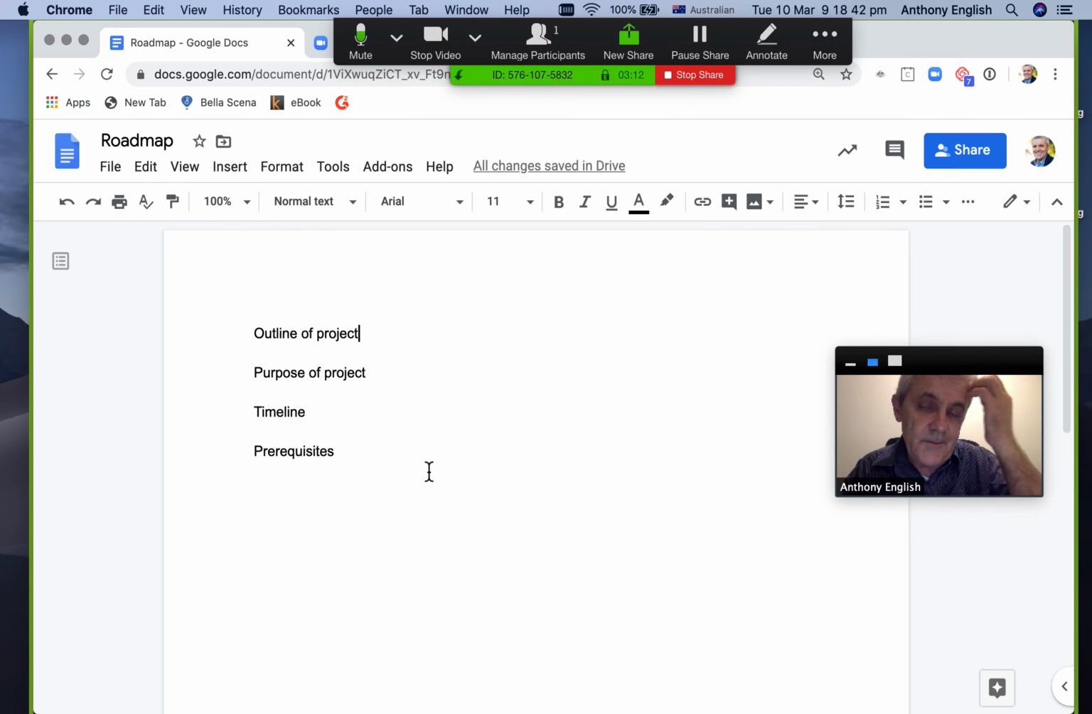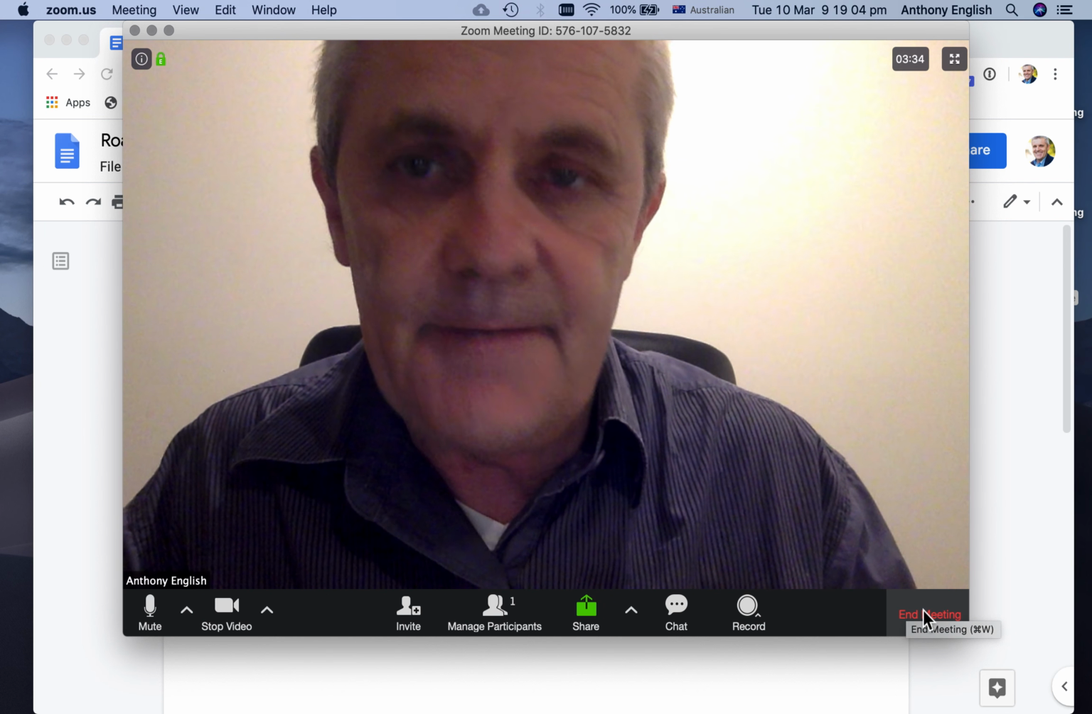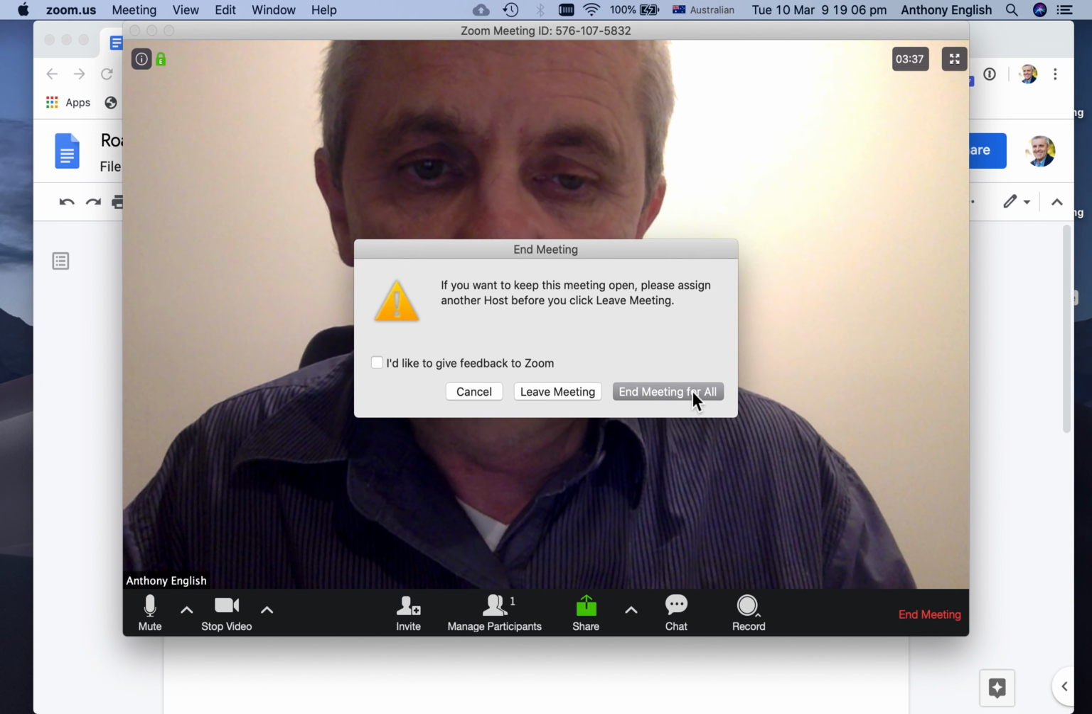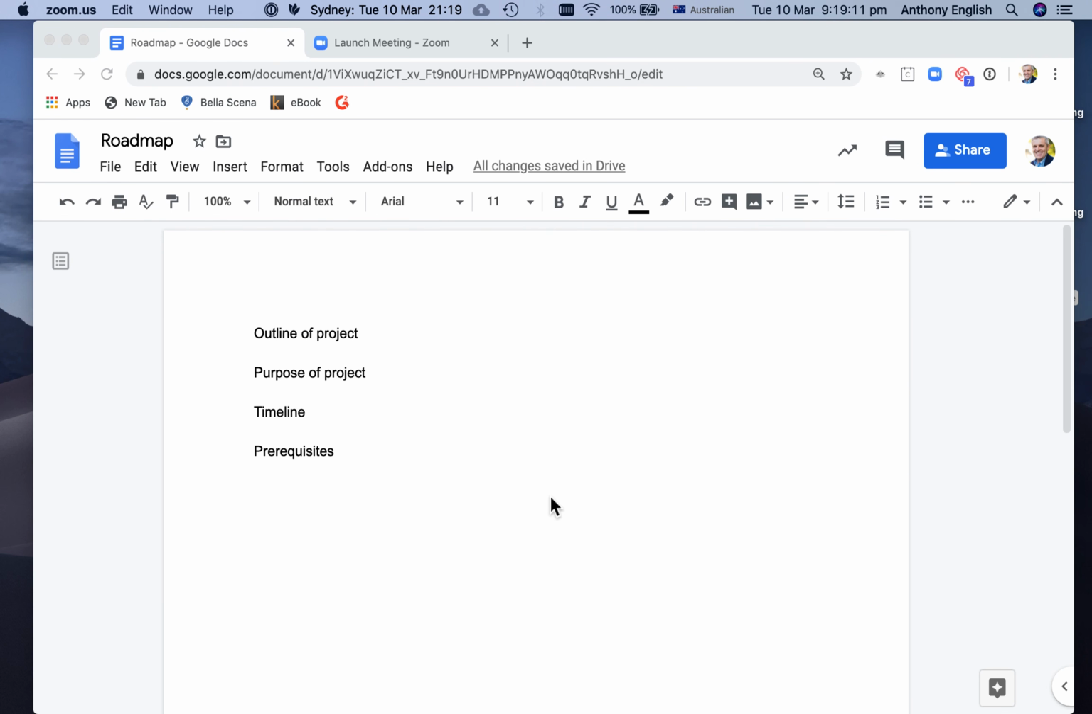So this is a great way of keeping notes from your meeting, keeping a record of whatever your project is. And then you can stop sharing the screen, but you'll both still have access to that same document. So I'll stop the share and then I stop the meeting. And as you can see, the Google Doc is still there.